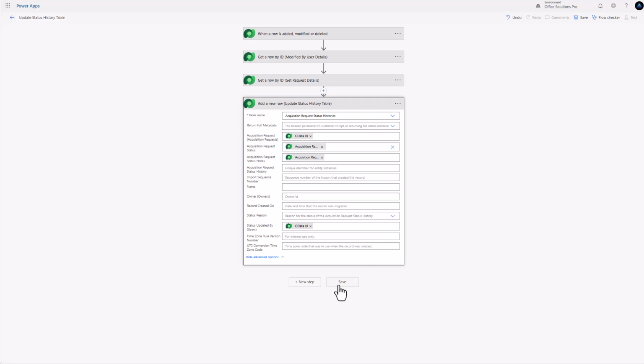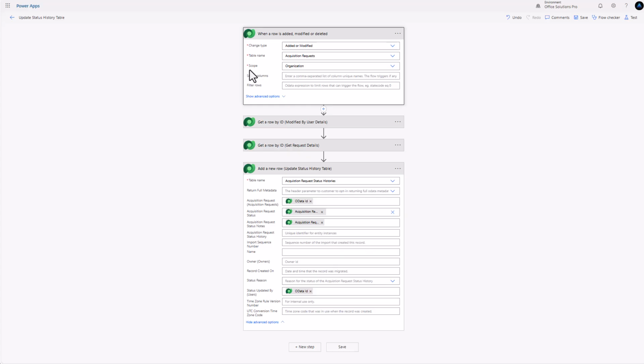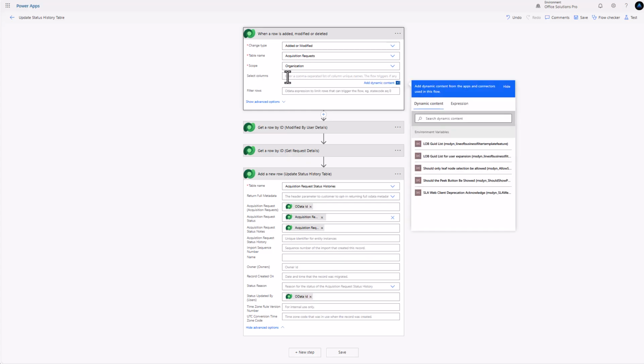And we'll hit save. Now, one other change we have to make is we have to go back here and we put organization for the scope, but we do need to select columns to avoid that infinite loop. And really the two columns, or maybe even just the one column that really matters for this is the status column and the notes. Those are really the only two columns that we're paying attention to, because you could keep the status the same, but update the notes. So we need to keep both of these columns being tracked for changes.